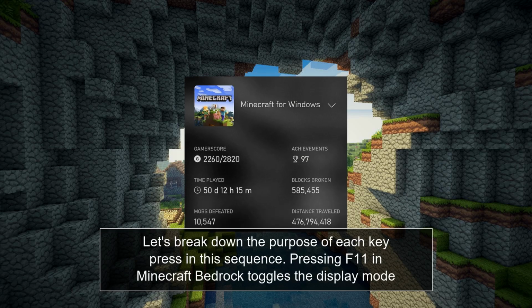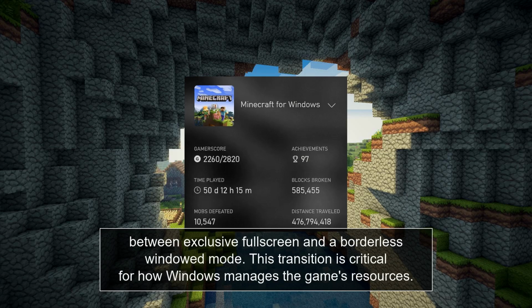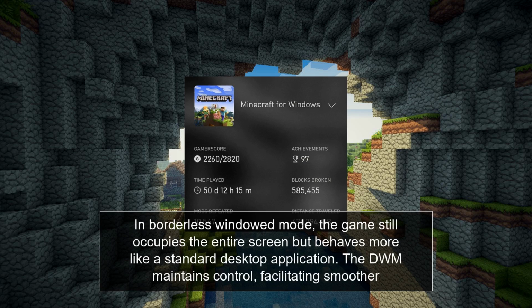Let's break down the purpose of each key press in this sequence. Pressing F11 in Minecraft Bedrock toggles the display mode between exclusive full screen and a borderless windowed mode. This transition is critical for how Windows manages the game's resources. In borderless windowed mode, the game still occupies the entire screen, but behaves more like a standard desktop application. The DWM maintains control, facilitating smoother transitions when switching to other applications. This mode prevents the drastic resource reallocation that occurs with exclusive full screen.